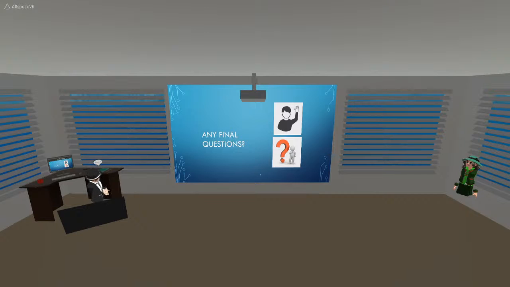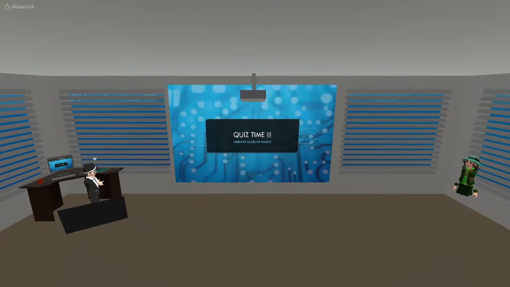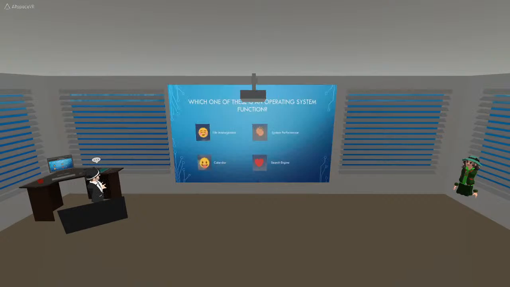So now we're going to go on to the fun part of today. We're now going on to quiz time. And hopefully the delay won't cause any issues. Just try and get rid of the mouse there. So we've got our first question, which should be relevant. Which one of these is an operating system function? So hold on, I'm just going to grab me laser pointer. We have file management, system performance, calendar, or search engine. So you can use your emojis on your wheel to find out the different things.